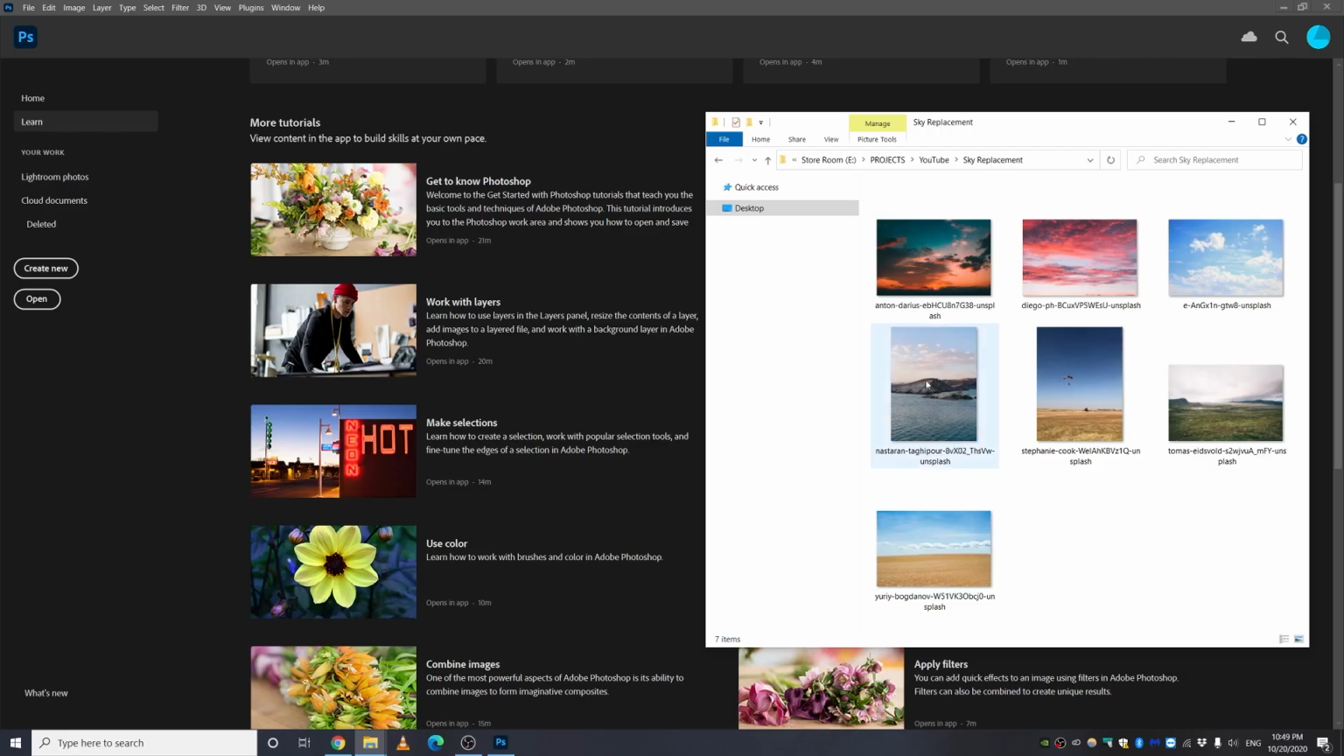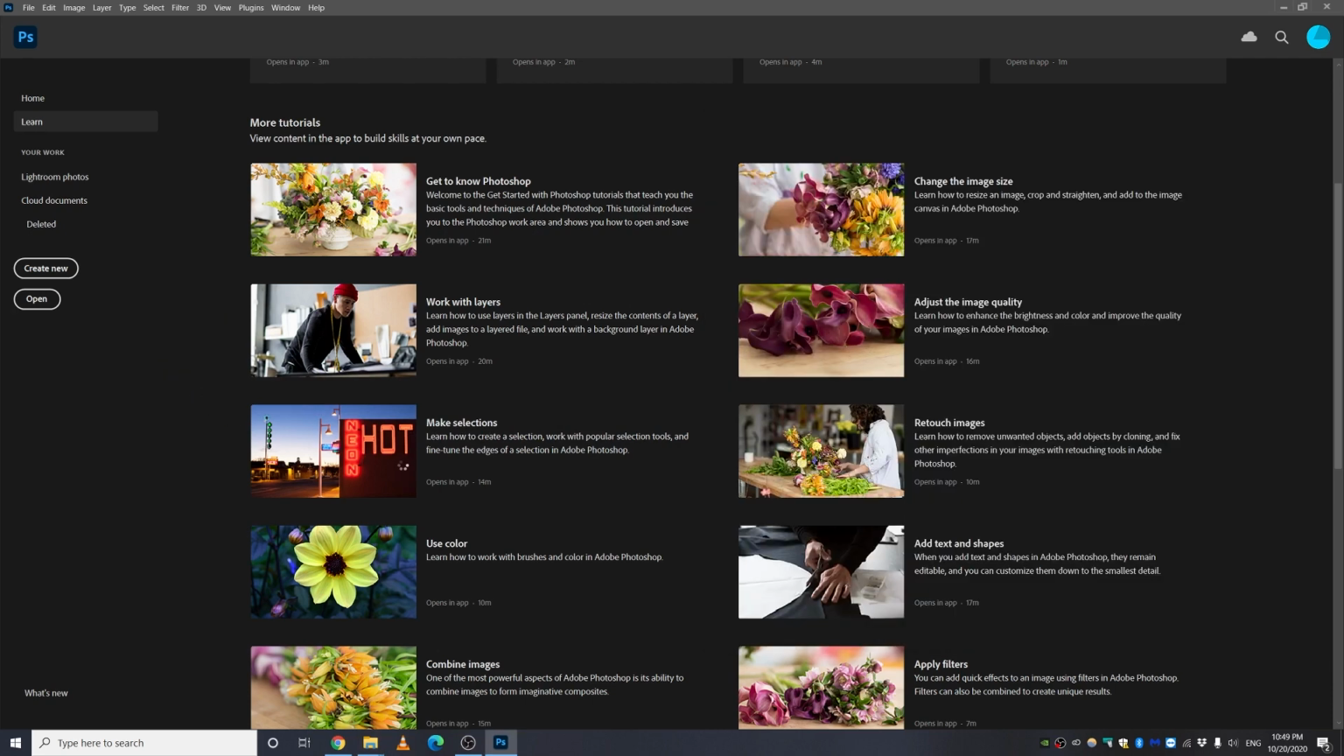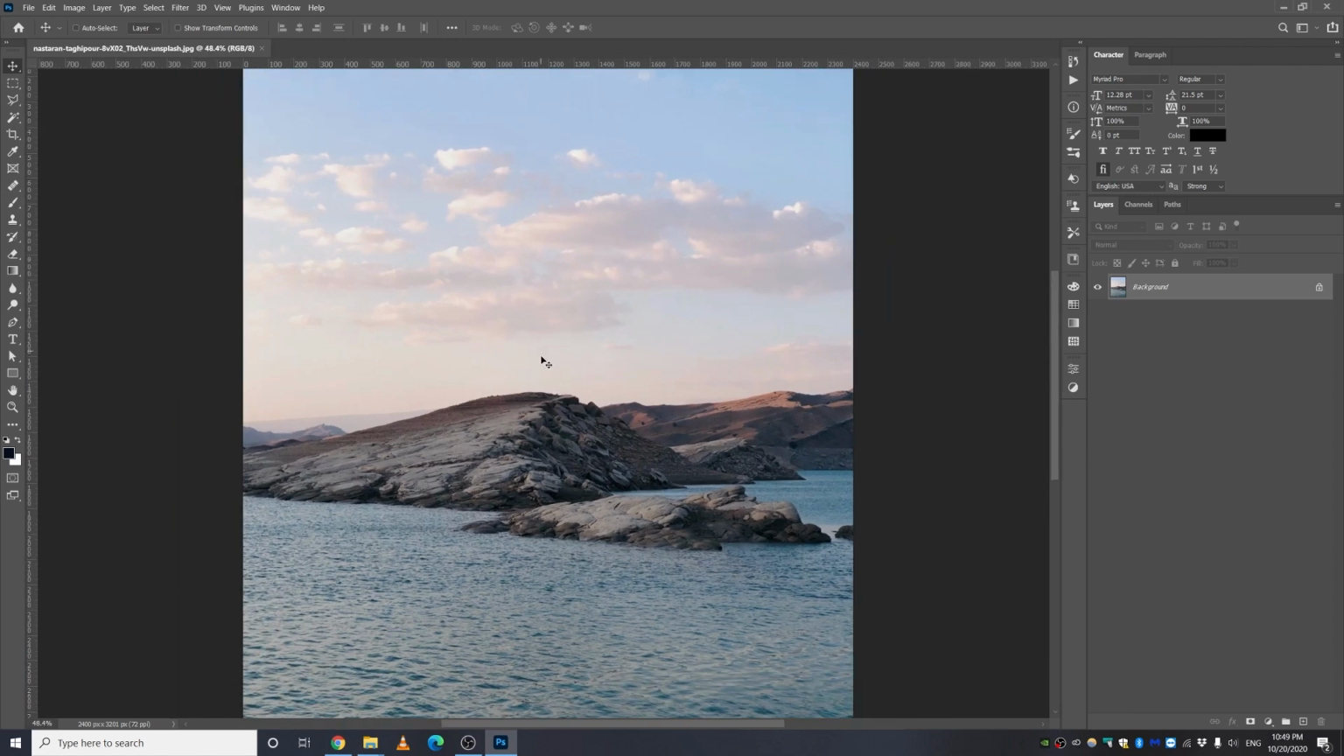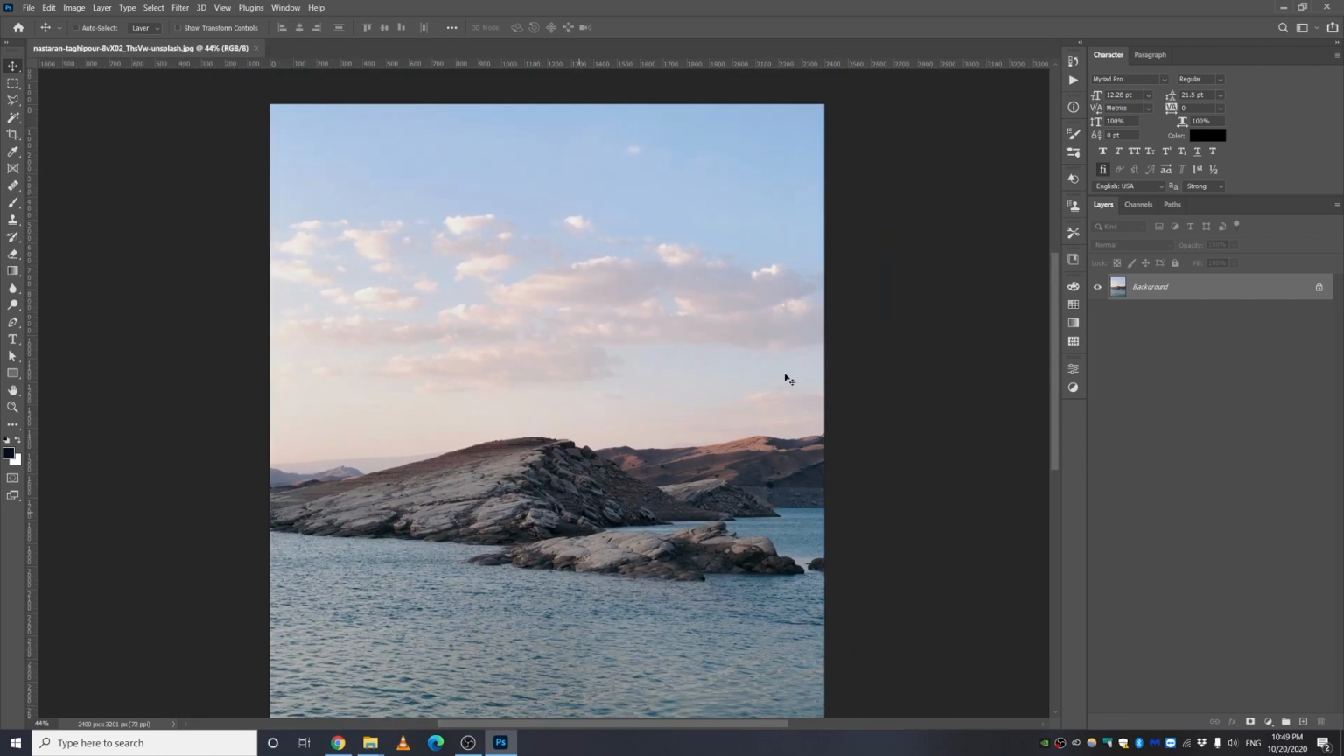Alright guys, so I'm gonna drag and drop this image into Photoshop. By the way, all of these images are downloaded from unsplash.com. They are free to use. You can download them. I will leave a link to all of them in the description. So just drag and drop inside here, and right now what we have is the nice picture, so we want to replace the sky. So let's go ahead and try it out.